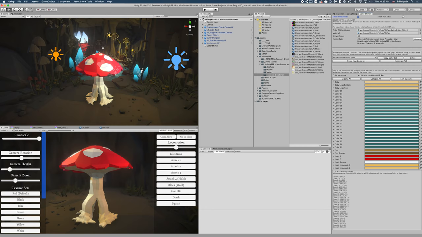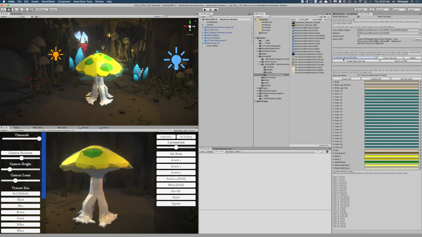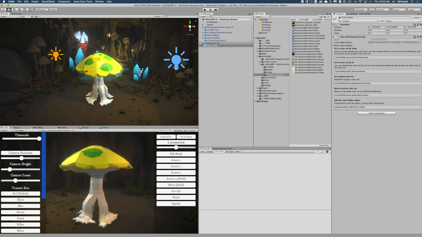This is a fully set up Color Shifter for this mushroom monster. All I have to do now is select a new one, and all the colors are changed over. Just like that. This is also something you can manage at runtime with the Color Shifter object here in the inspector. Just add the Color Shifter runtime script onto any game object.